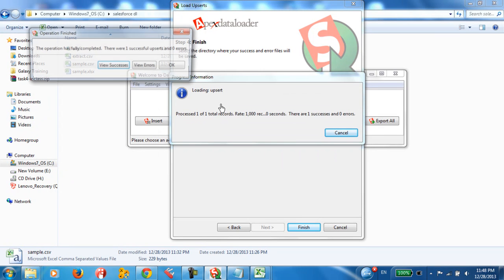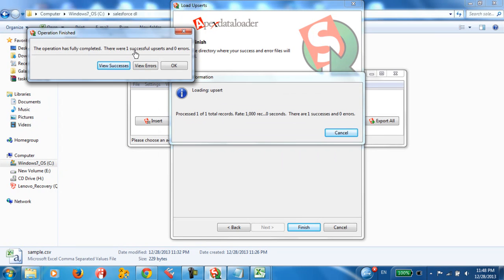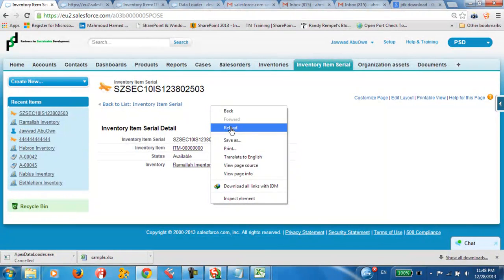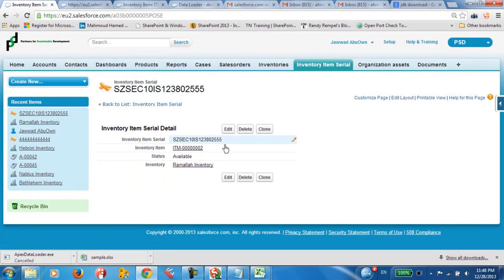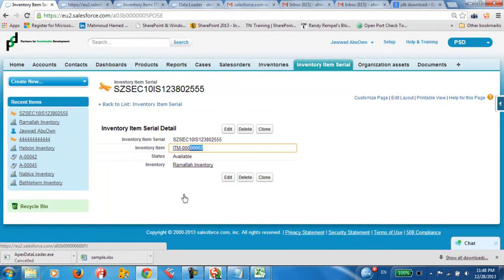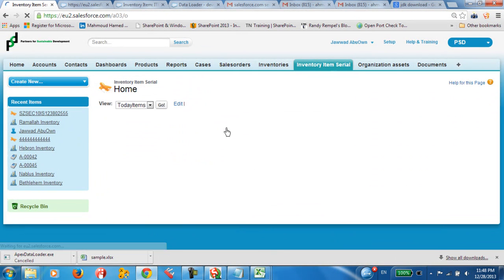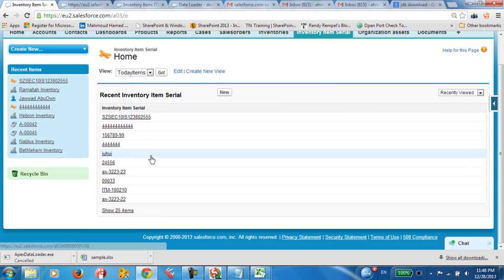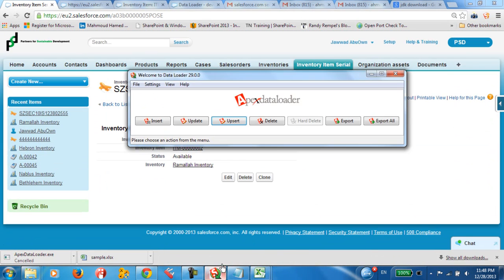We're trying to make an upsert. Say there's one successful upsert. Click OK. Let me refresh this record. You can see here we changed the inventory item serial to 555 and we changed the inventory item to 002. This is how we use upsert and delete and insert using Salesforce Dataloader.